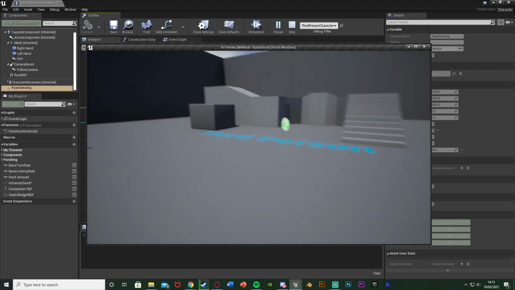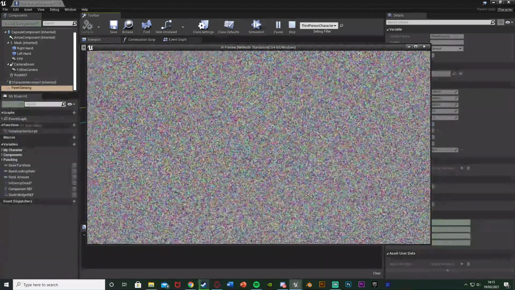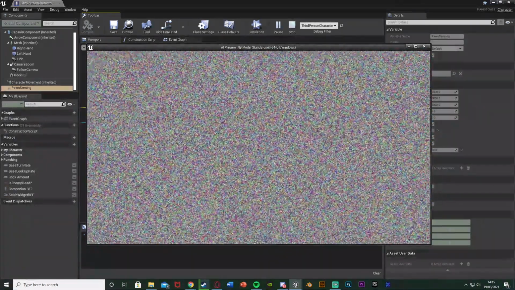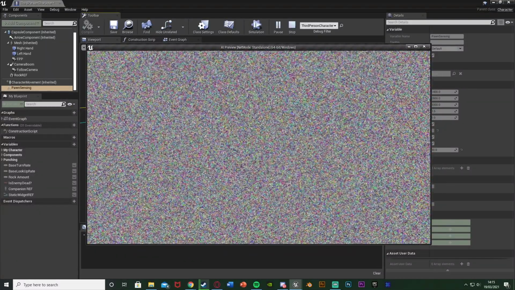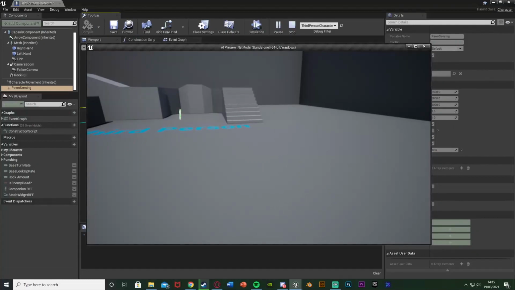Going to first person and test this out. We look at the AI, we've got the widget come up on screen, so we've got the static, and if we look away, we no longer have the static anymore. We look at it, we get it, we look away, we no longer get it.